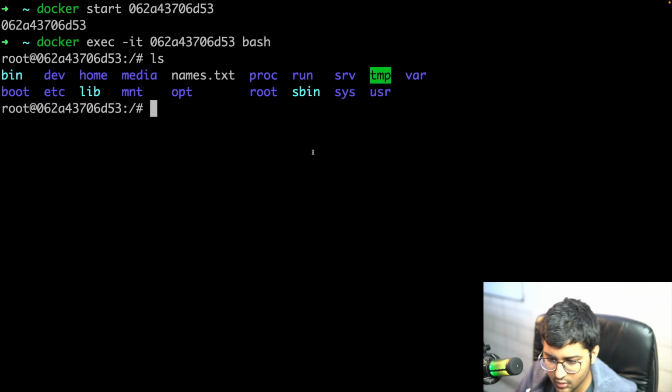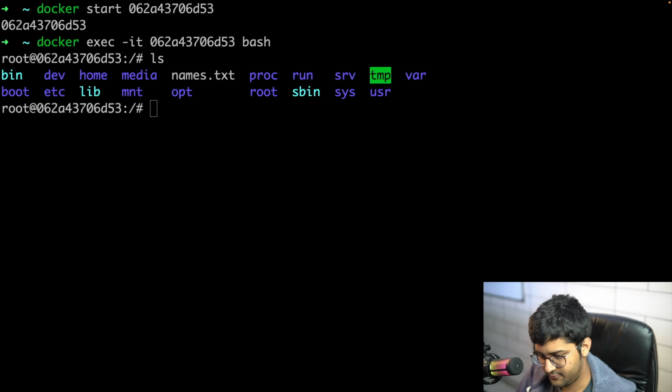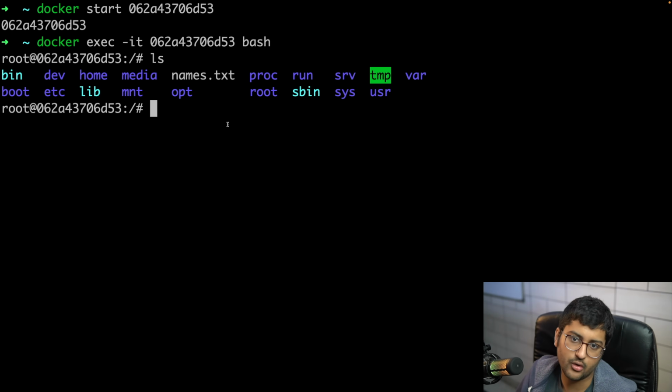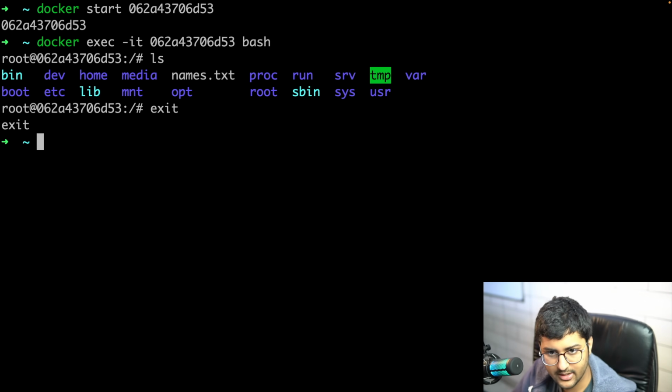Okay, cool. What do we need to do now? So what we can do is copy this thing and create a new image out of it. So whenever someone runs this image, it should have this names.txt file as it is in it. Okay, exit out of it, no problem. The way we can do that is using commit messages. So we can say docker commit with a message.